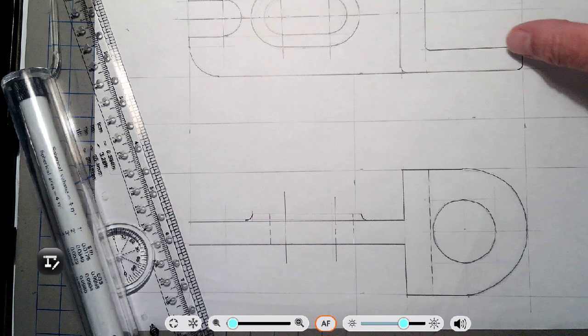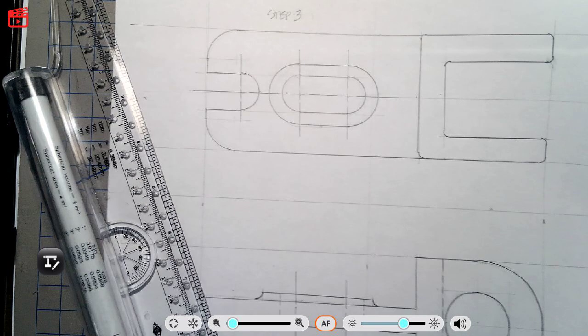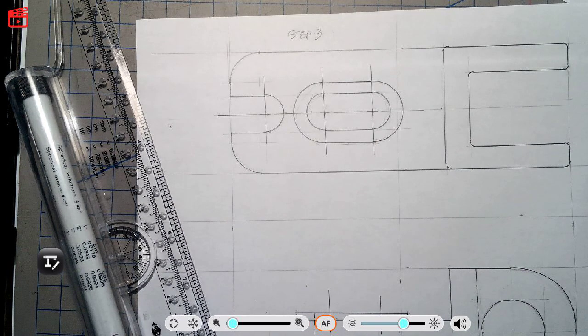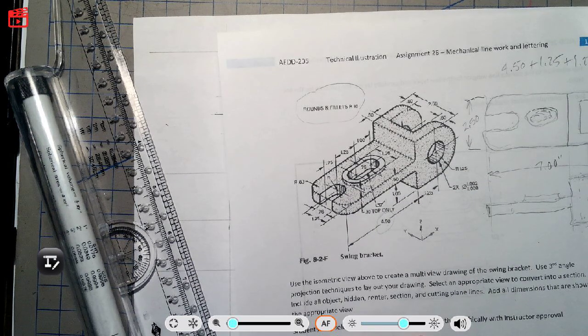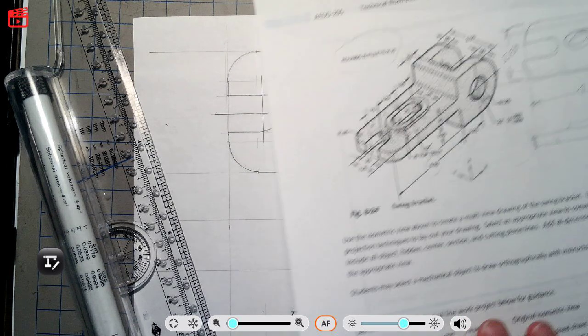So I think that should give you enough to go on to go through the whole process and start to lay out this drawing. Again, I'll remind you, if you don't want to do this particular object, you'd like to do something else, you just have to make sure you show it to me and it meets with my approval.